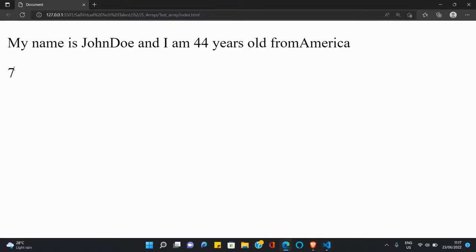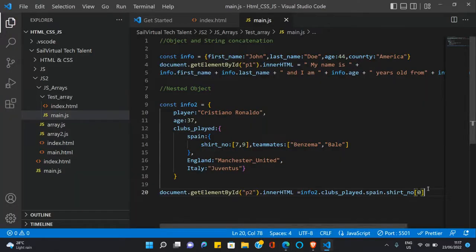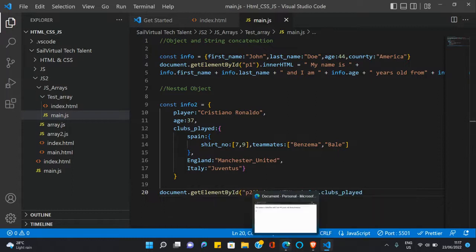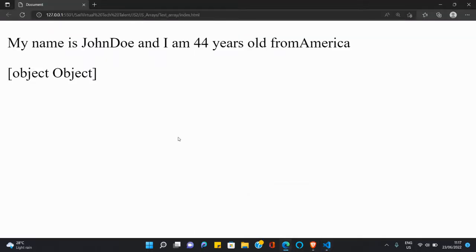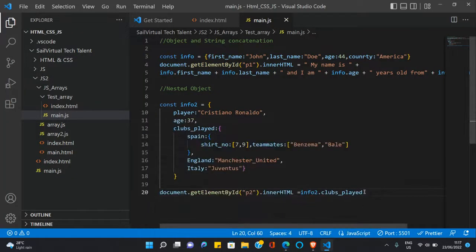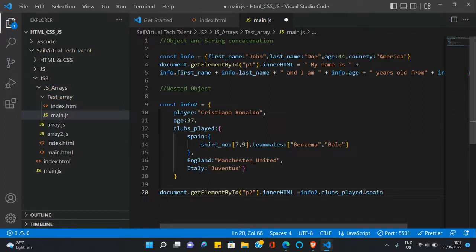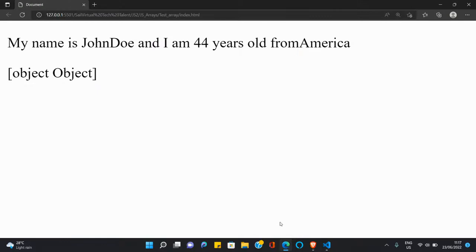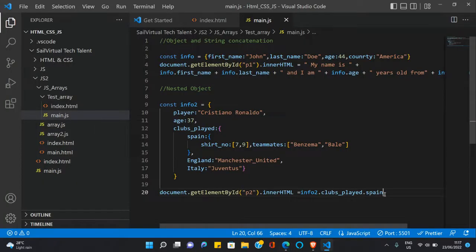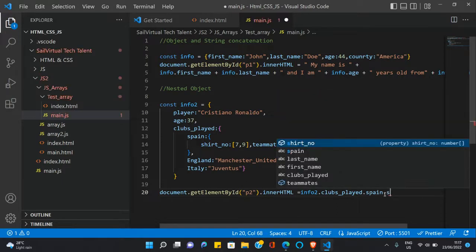We have 7. So for those who might still be confused, let me go over this slowly and gradually. So first we'll have info.clubs played. This would give us object, and that's because the entire value is an object itself. So if we are to increase the sequence by referencing it with the country, it would also return an object because Spain has the value of an object. Next, within the object, we have the shirt number.